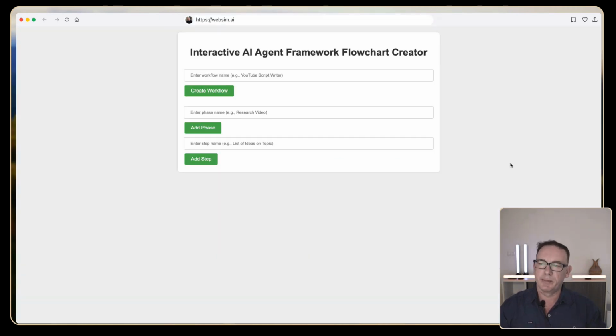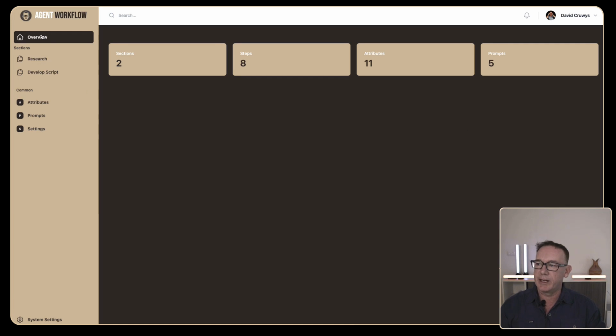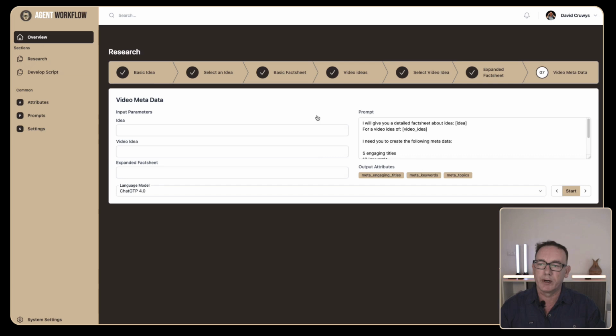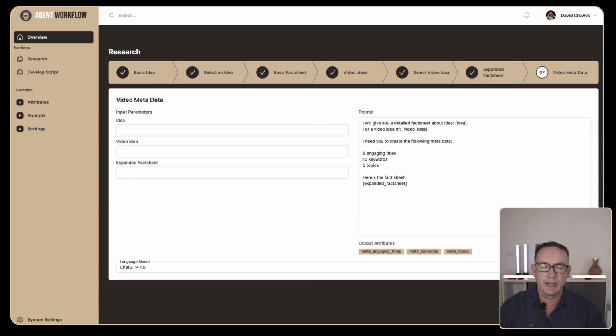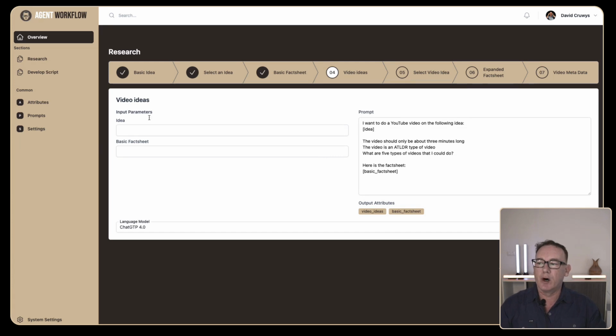So what it started to build for us is a form. Now I'm actually looking for a visualization tool, but this is pretty interesting. So we've got interactive AI agent framework flowchart creator. We've got the name of the workflow, the name of the phase, the name of the step. Now if we go back to my own product, and we've got the overview, which is what we're trying to develop, and we go to the research, and what you can do with this particular tool is very similar. So here we have the video ideas section.